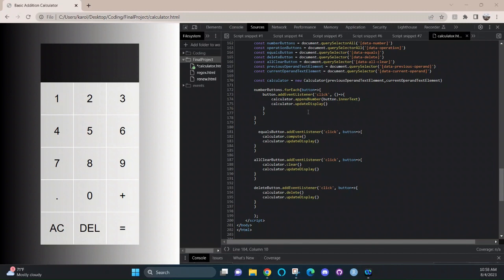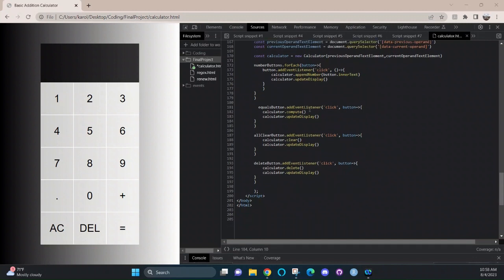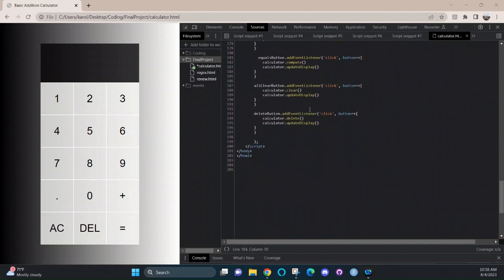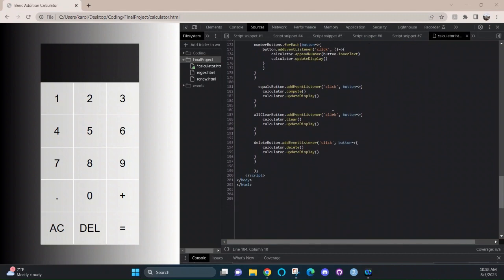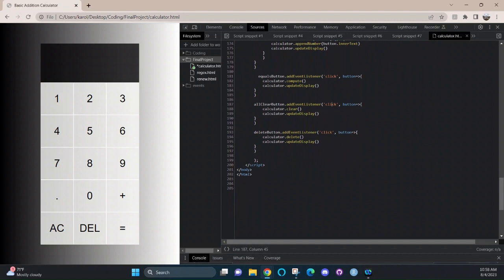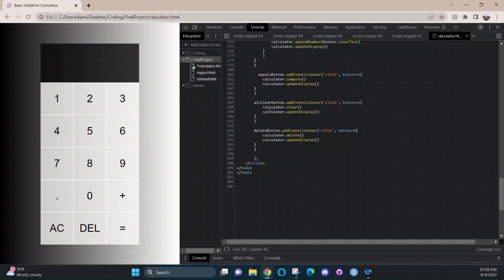In this case, for example, 3 plus 2, equal, it would activate that method and give you the number 5, and then just update the display. All right, so let's continue. Then we have also an event listener for the all clear AC button. And for the delete button, it goes back and calls the method it needs to use, and then they update the display.